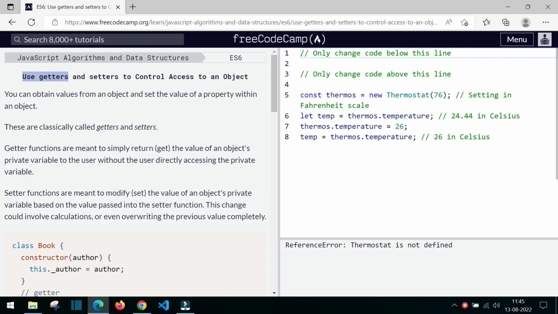Now, use getters and setters to control access to an object. You can obtain values from an object and set the value of a property within an object. So what you can do is obtain the value from the object and also set the value of an object using getter and setter.